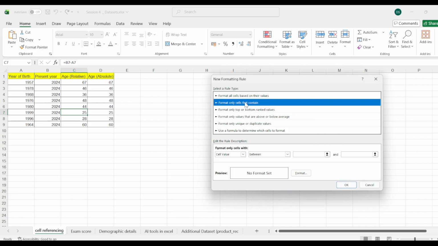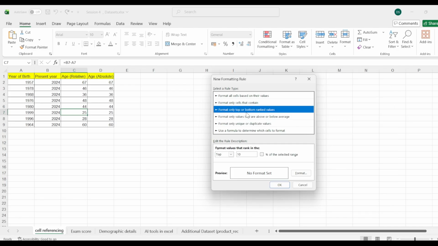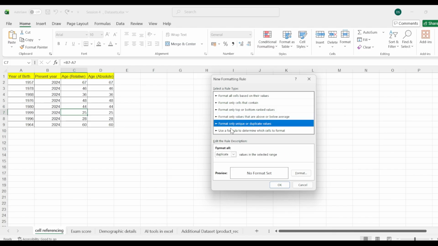For format only cells that contain, it means the between value. Between means between 20 and 40. Whatever value falls between 20 and 40, it will format that value. Format only top or bottom ranked values, it will fill those values. Format only values that are above or below average, that I already showed you. Format only unique or duplicate values: you can select here, I want to format unique values, or I want to format duplicate values.